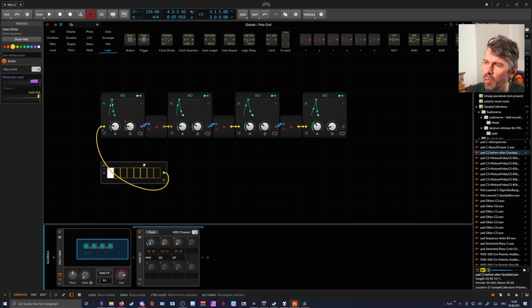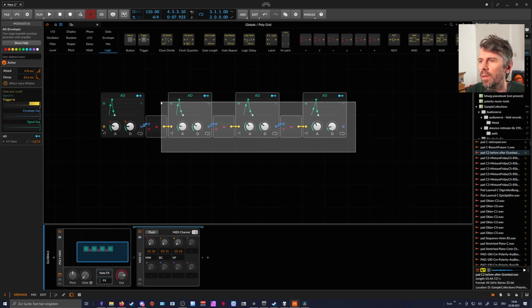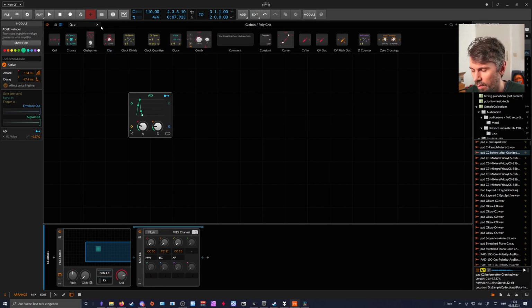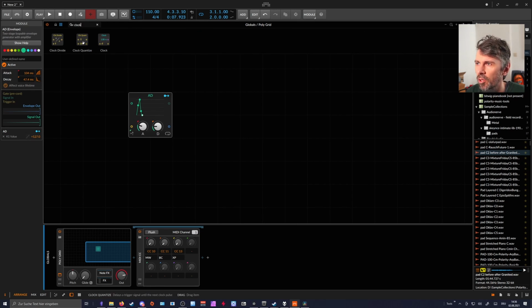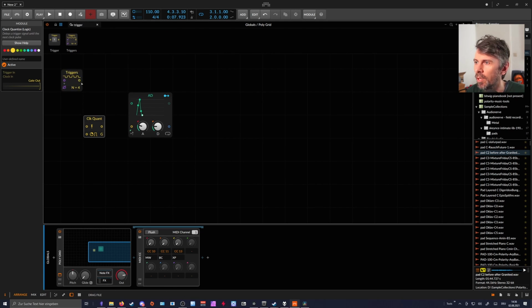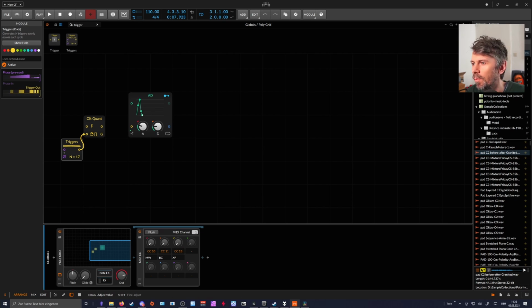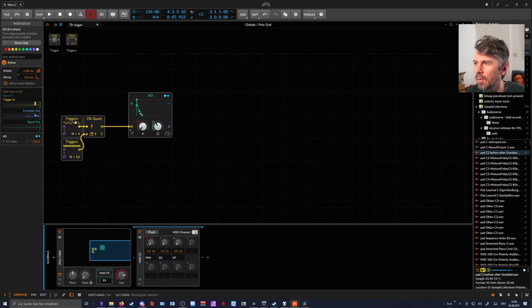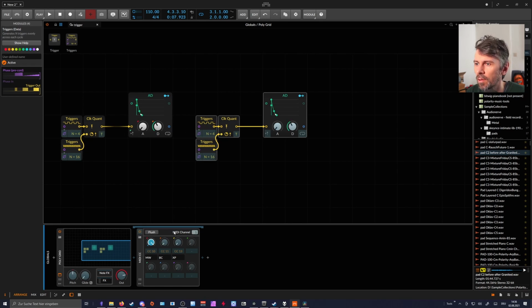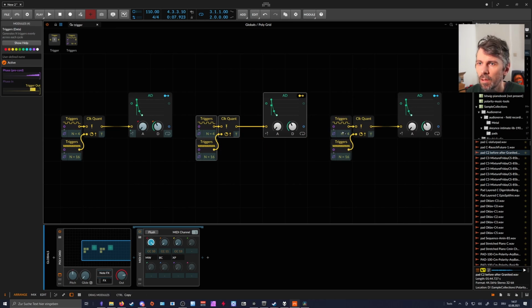Another thing is maybe you can do the same as before with the clock quantizer and mix these signals just together. Let's trigger here. Go to 16. Trigger this one. Something like this. Then you modulate this. Yeah. Then you modulate this again. Then you modulate this again.